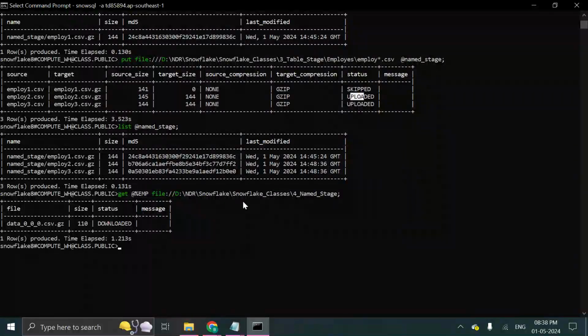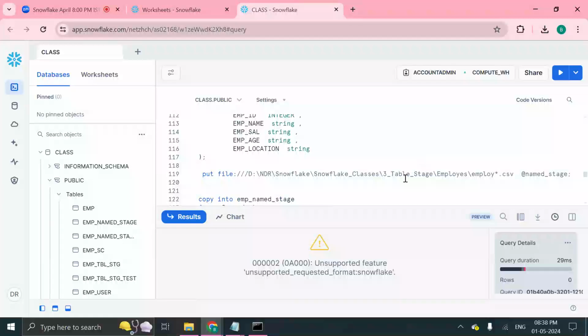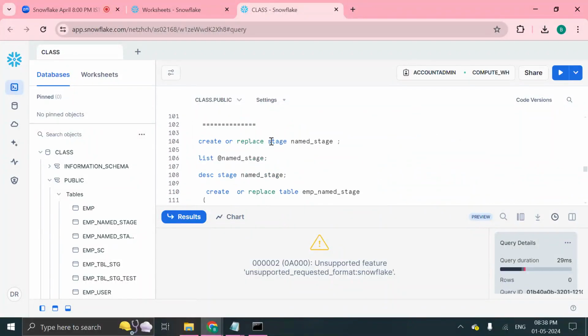In this process, in this particular session, we created a named stage, right? When you create a named stage, there is no restriction. We can use it for user. Any user can be used, any table can be used. And at the same time, a named stage will have file properties. See this?